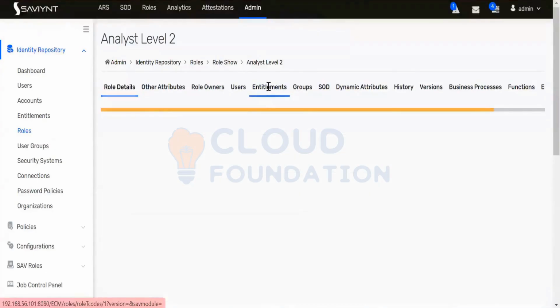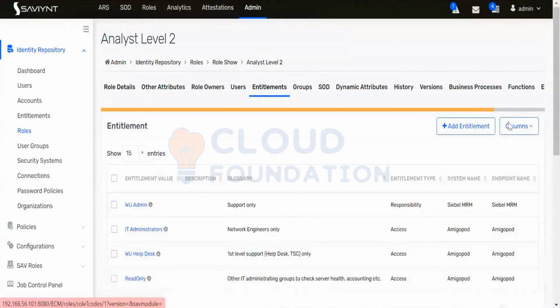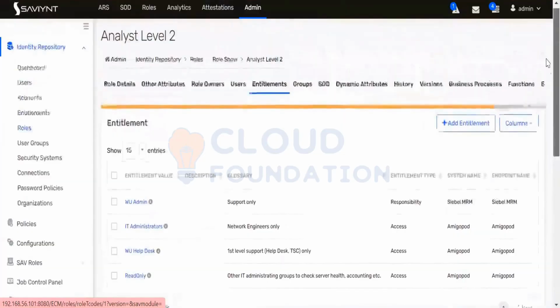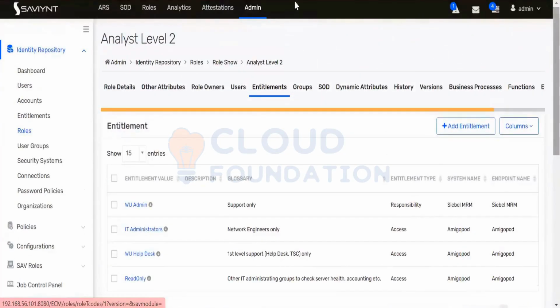It contains entitlements again. Do all these entitlements belong to you or not? You can review it and take action on that. This is how you can deal with the role owner.